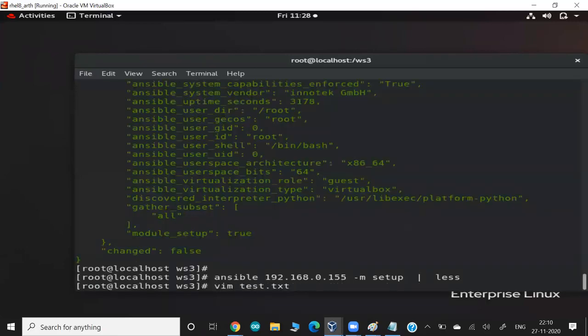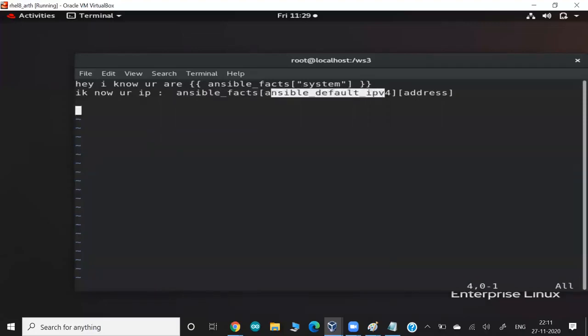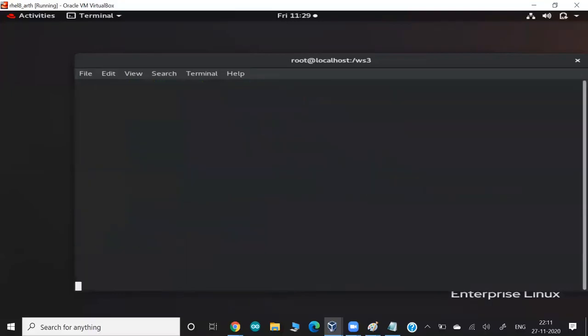So what can I do here? I write here, hey, I know your IP address is this one. Inside this one, we have address. But all of these belong to what? Ansible facts. So we got everything inside ansible_facts. Inside ansible_facts, we have this key. Inside this key, we have this key. So this is my main variable that stores all the information. Inside this, we have this variable that contains this information. So technically, let me show you again.